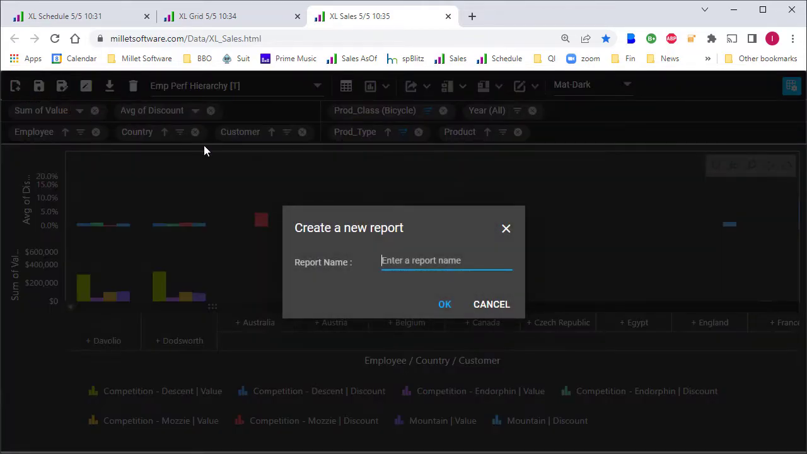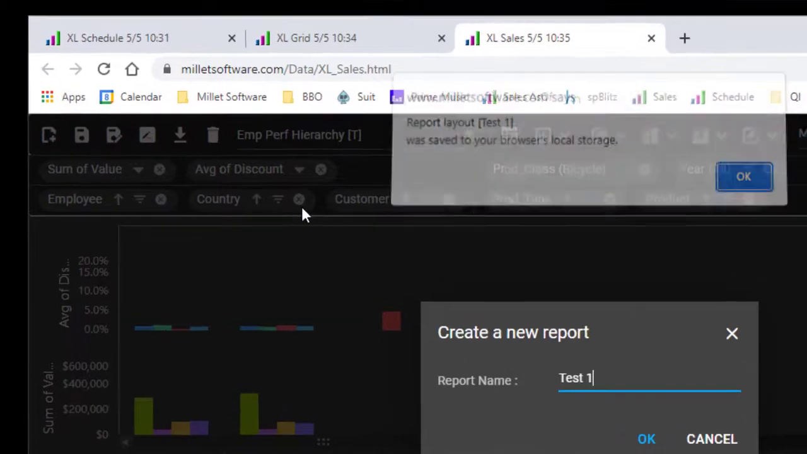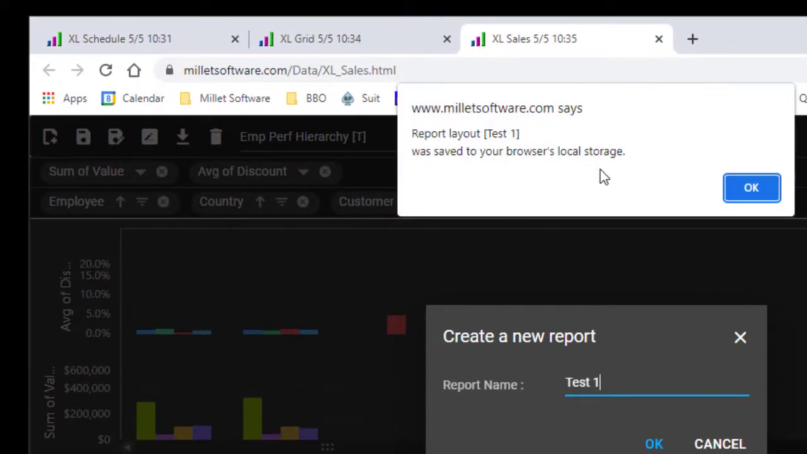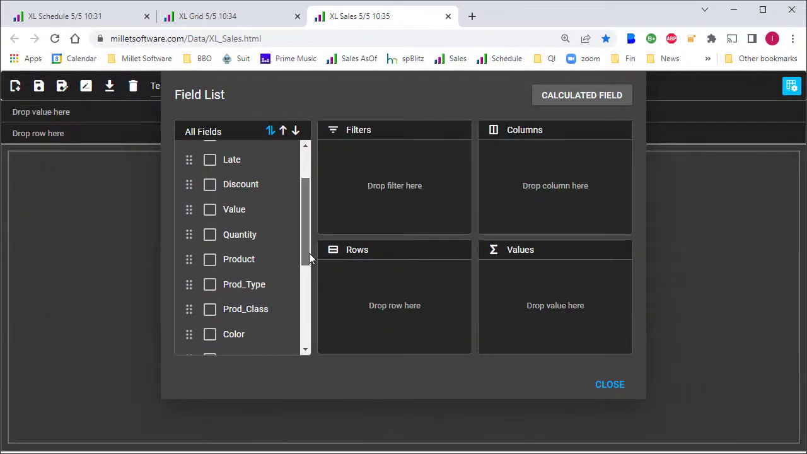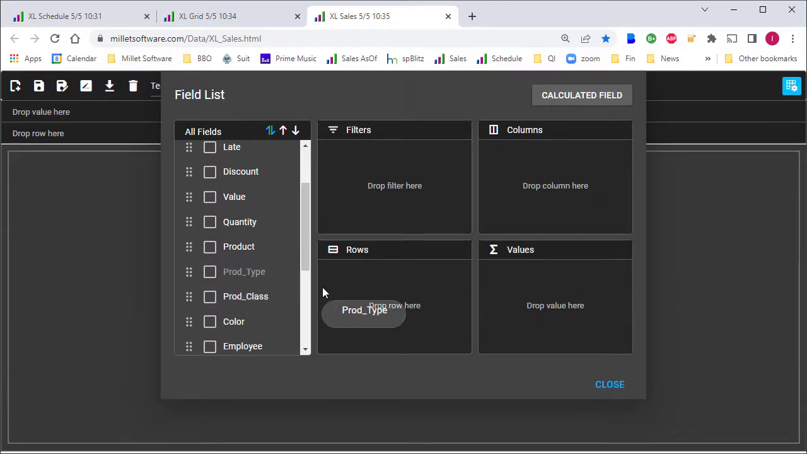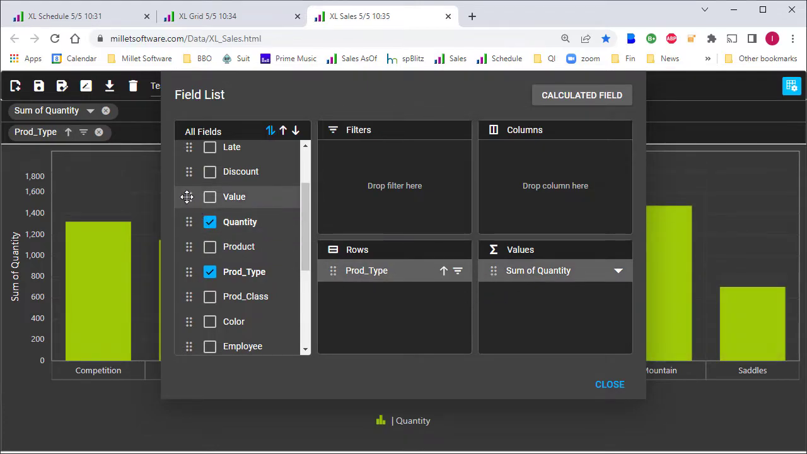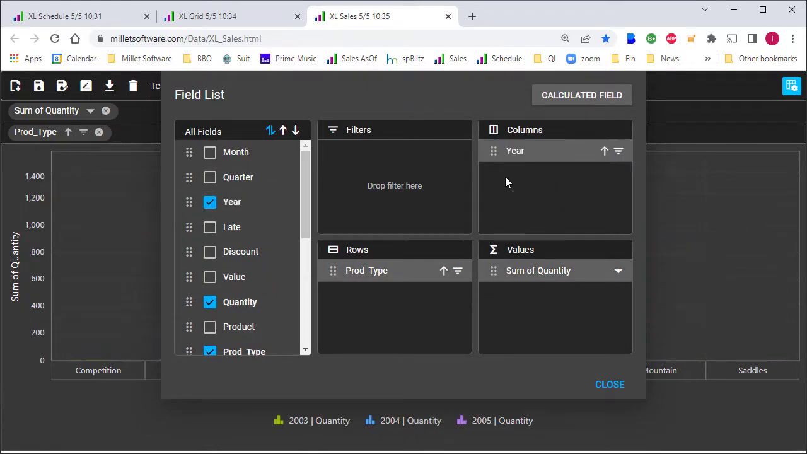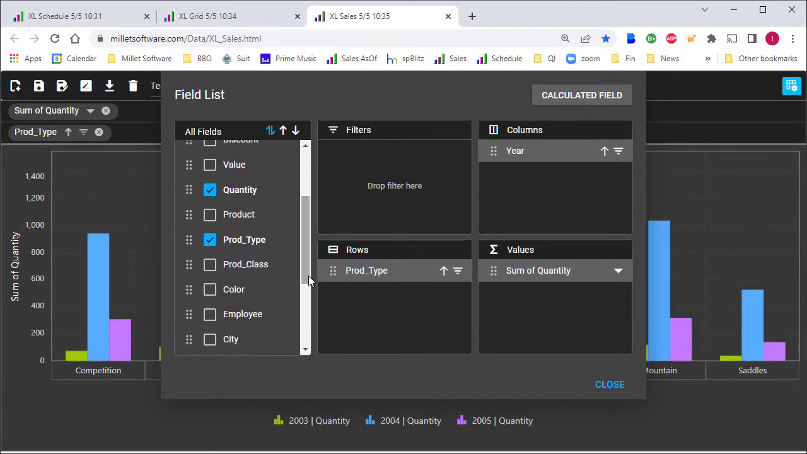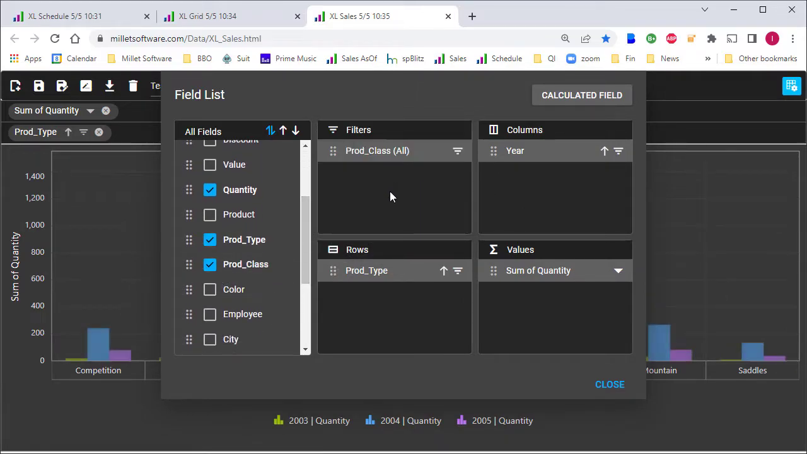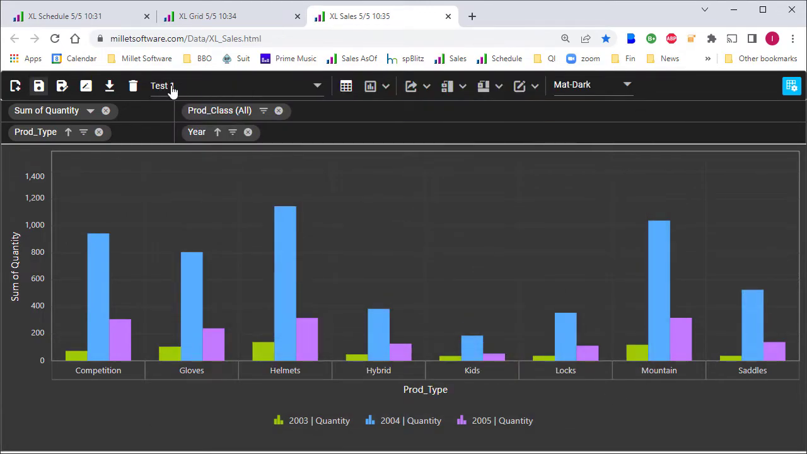I'll click on this button and call it Test 1. This layout now is saved to the local storage of my browser. Let's select product type as the rows, quantity as the value that we want to summarize, year as columns, and product class as filter. And as you can see, Test 1 is now available to me. Other users will not see Test 1. They will see only the master report layouts, as well as any local layouts that they save for themselves.